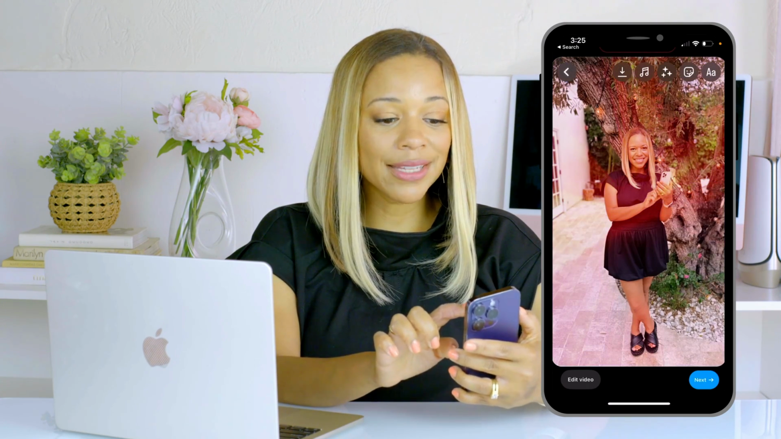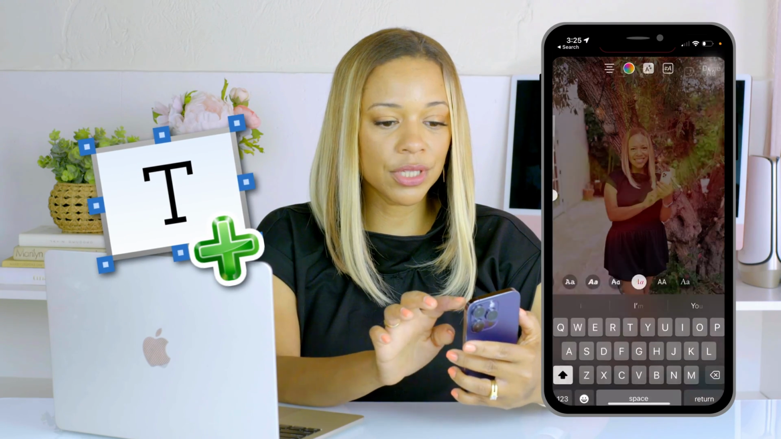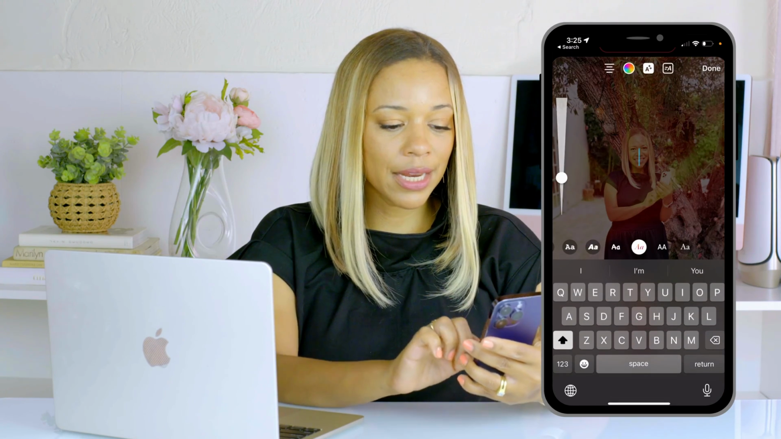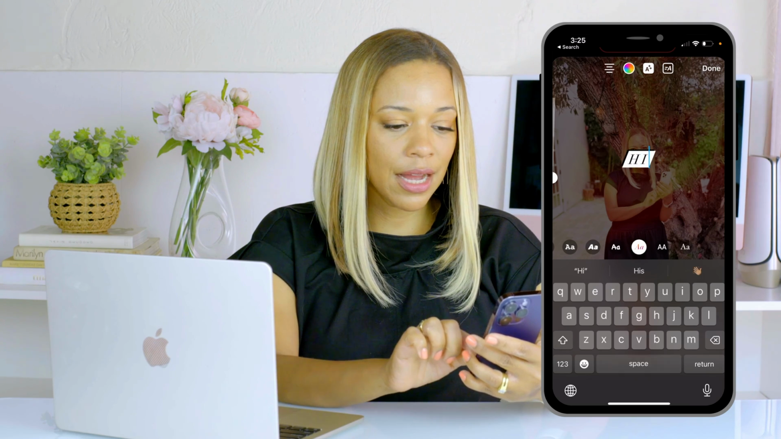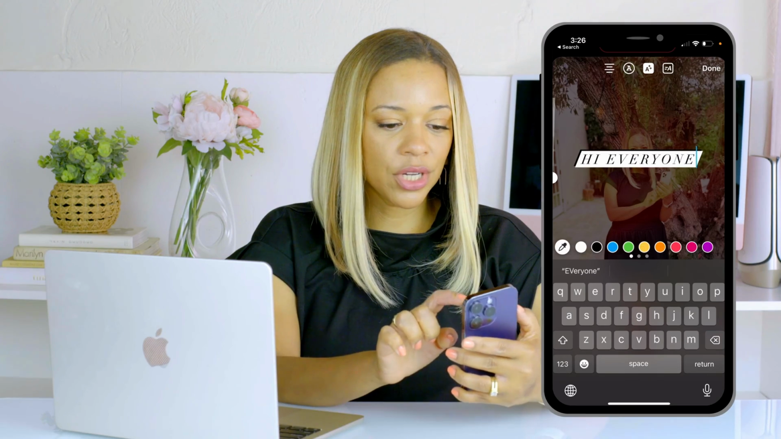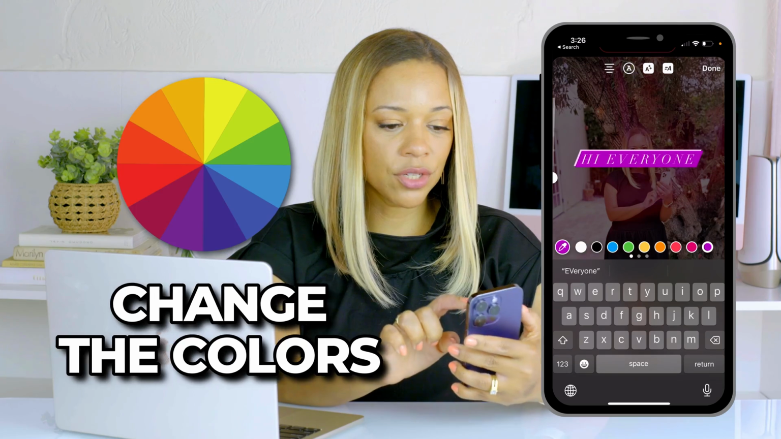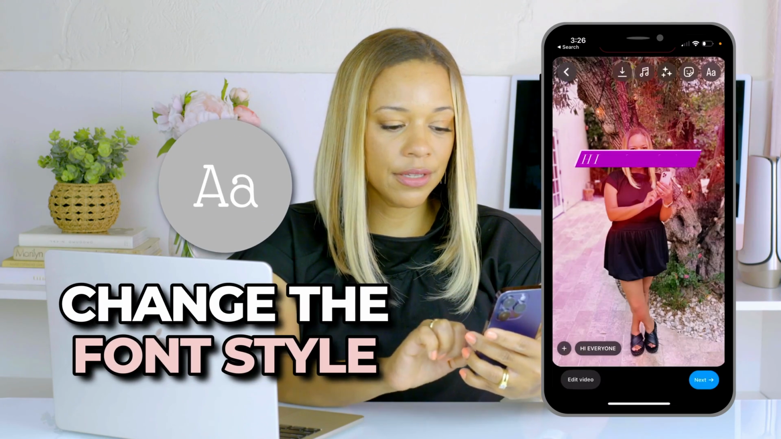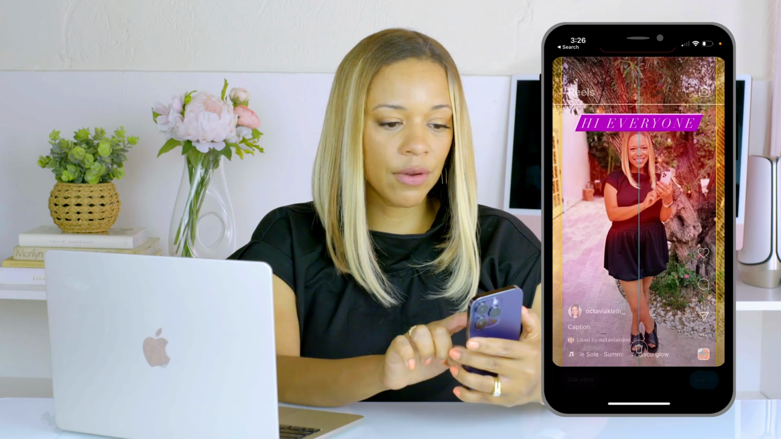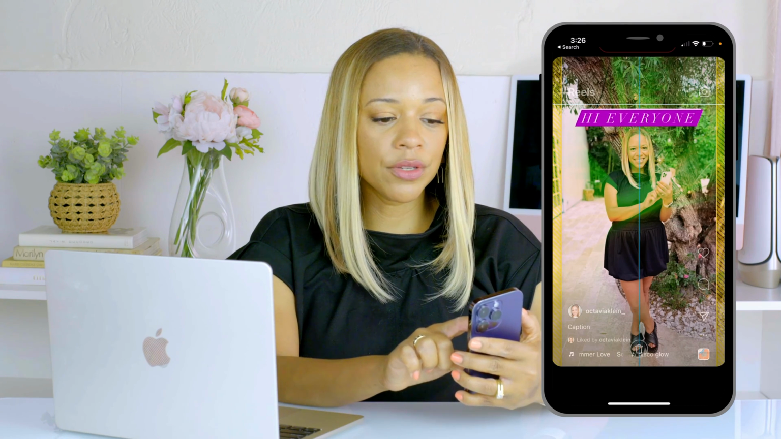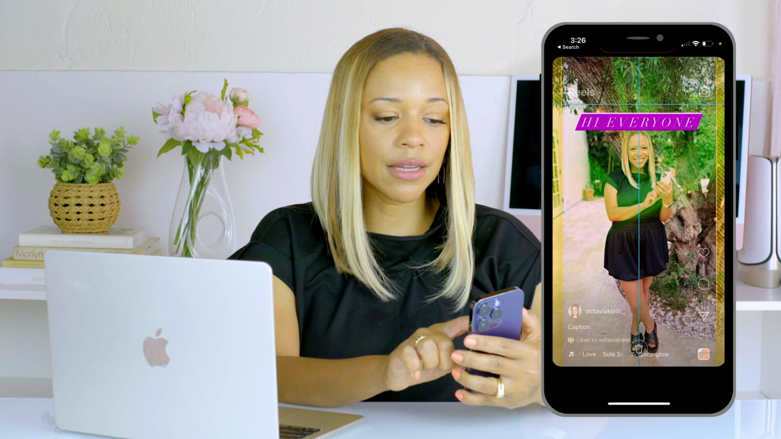I can also add text. I can just push this little text button up on the right, and I can add in text and say, hi everyone. And then I can change the colors of this. I can change the font style of it. I can move it around. Now, when you put text, one thing you want to do, this will give me a guideline. You see this guideline right here?